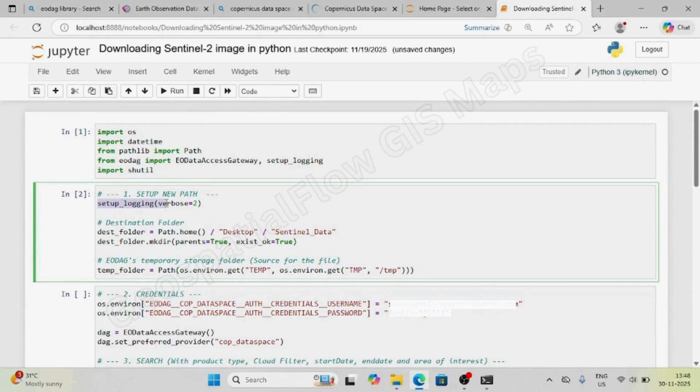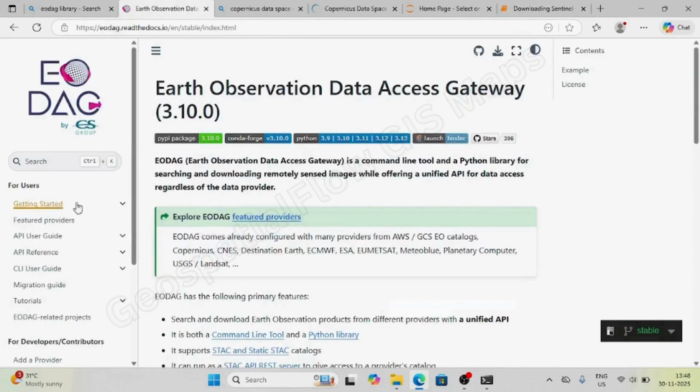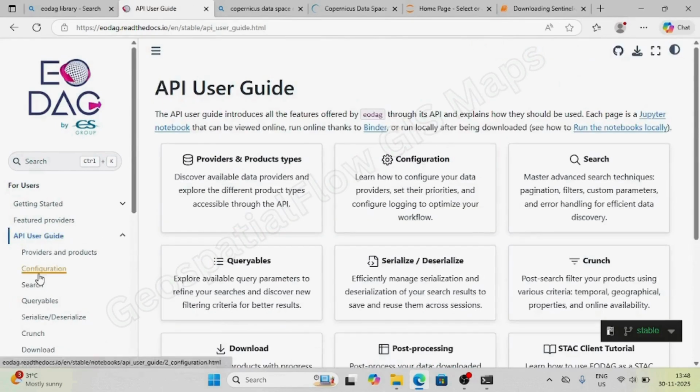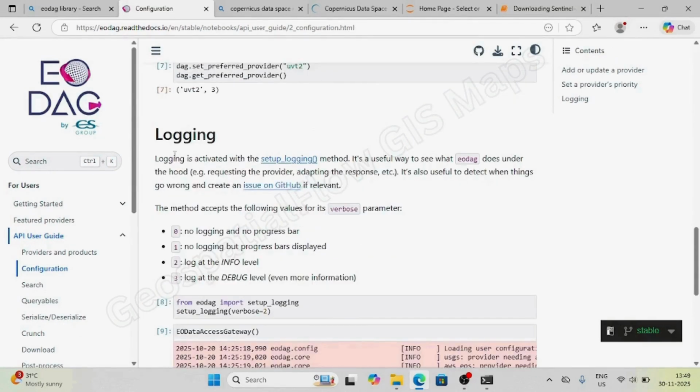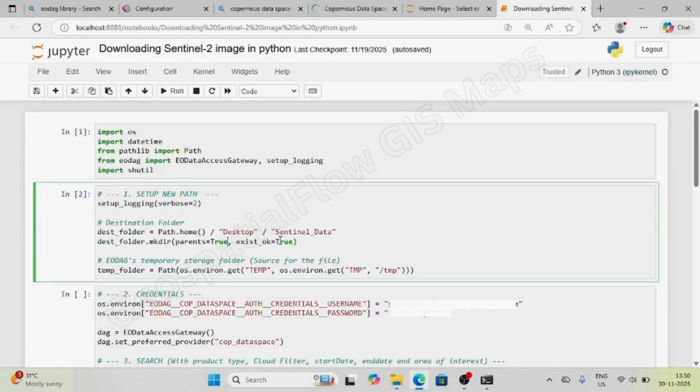Next, let's set up a new path. Before that, we have to set up logging for EODAG, and this you can find in the API user guide, under configuration and then logging. So logging is activated with the setup_logging method. It is useful when there is an error from EODAG, and that will be displayed onto the screen. Let's define the destination folder, in this case Sentinel data saved on the desktop, and it is created using the .mkdir function.